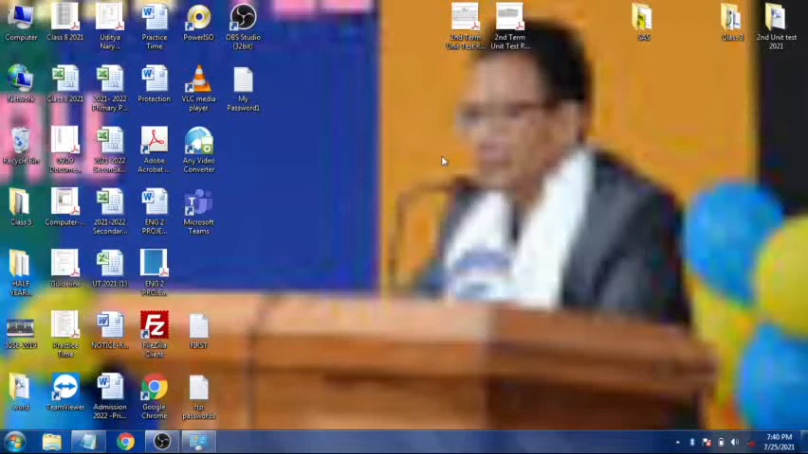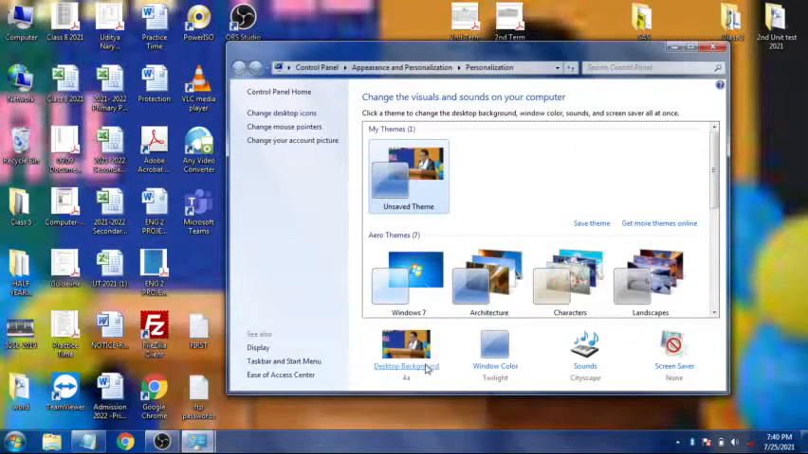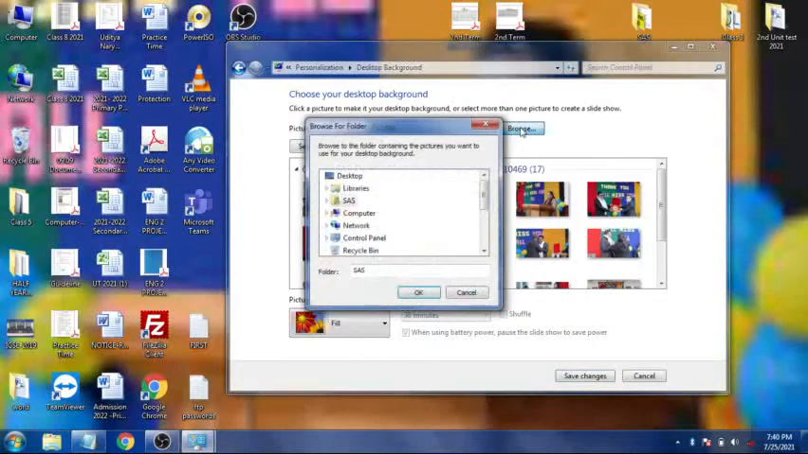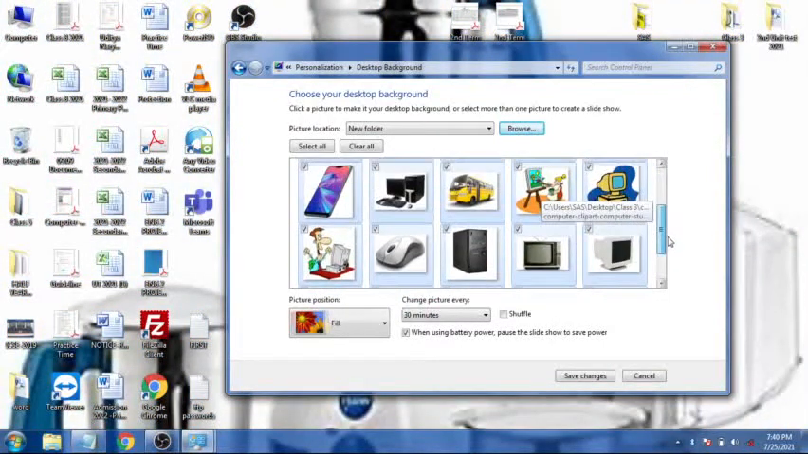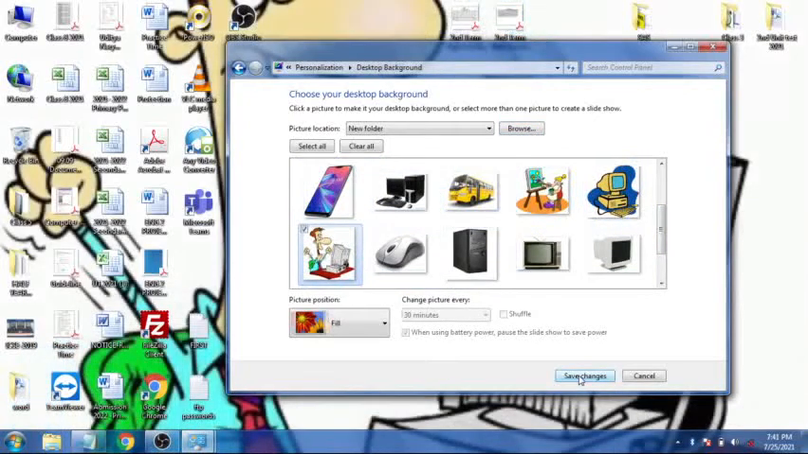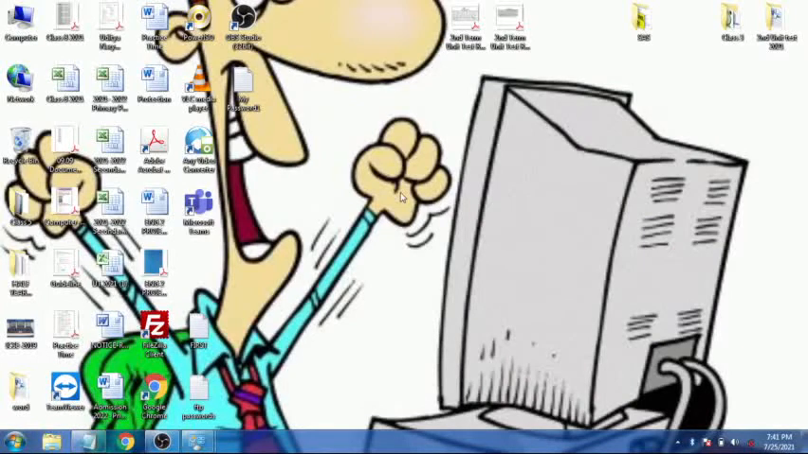So this is how you change your wallpaper if you have your own image, if you want to display your own image. How do you do it? You right click, personalize, desktop background, click on browse. So where is your folder? Let's see, I have class 3, new folder. Okay. So new folder has this many images. So I just click one image, save changes. It gets displayed on the background. Okay. It's very simple.